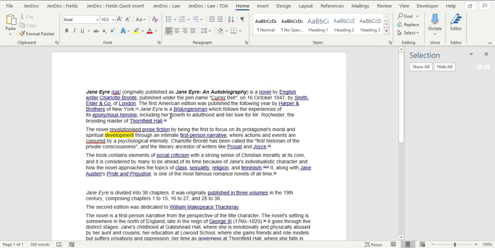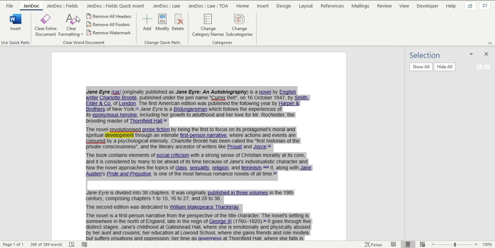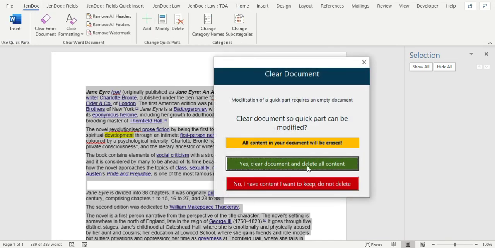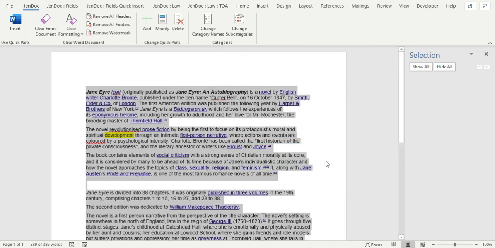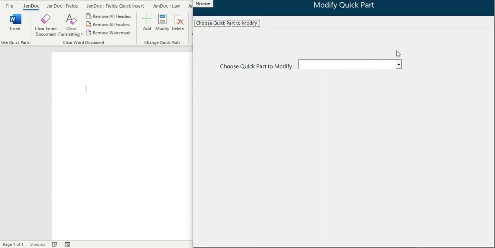And so then I do want to copy this. I want to select all and copy it, because when I go to modify this, I'm going to get this pop-up and it's going to ask me, do you want to clear the document? Because in order to modify a quick part, we need to start with a fresh document. So I copied that, so I'm going to say yes, clear the document. Well, actually, if I hadn't copied it, I can just say no and nothing will be cleared. But I have copied it, so I'm going to say yes, clear the document.